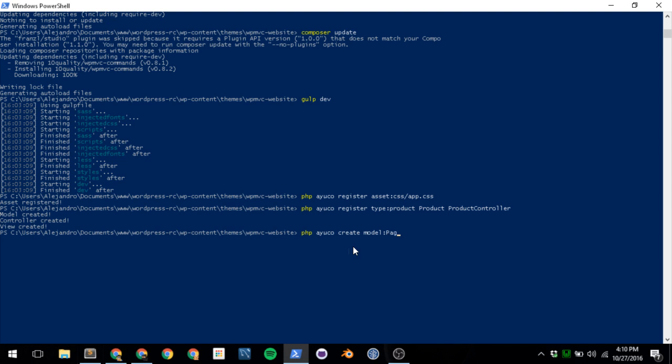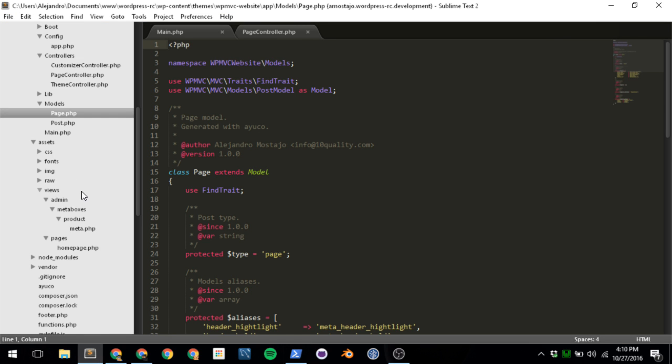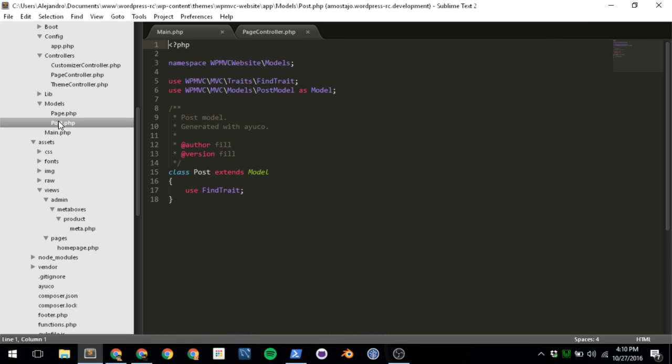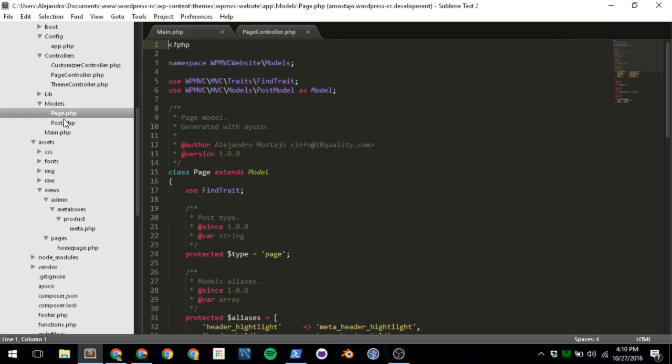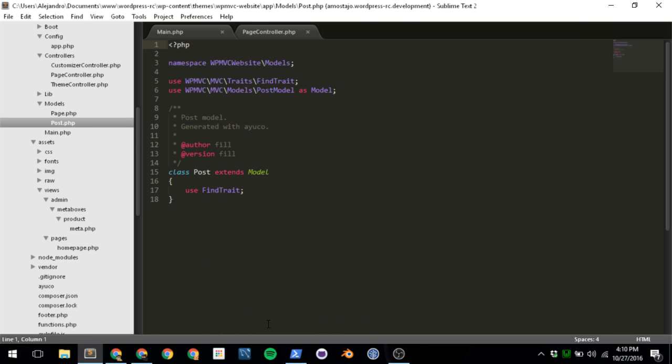So we're going to create a post like this, post. To type enter, you will see that in our models, and now I have a post here, and you can see the type is not defined because by default it's always the post.